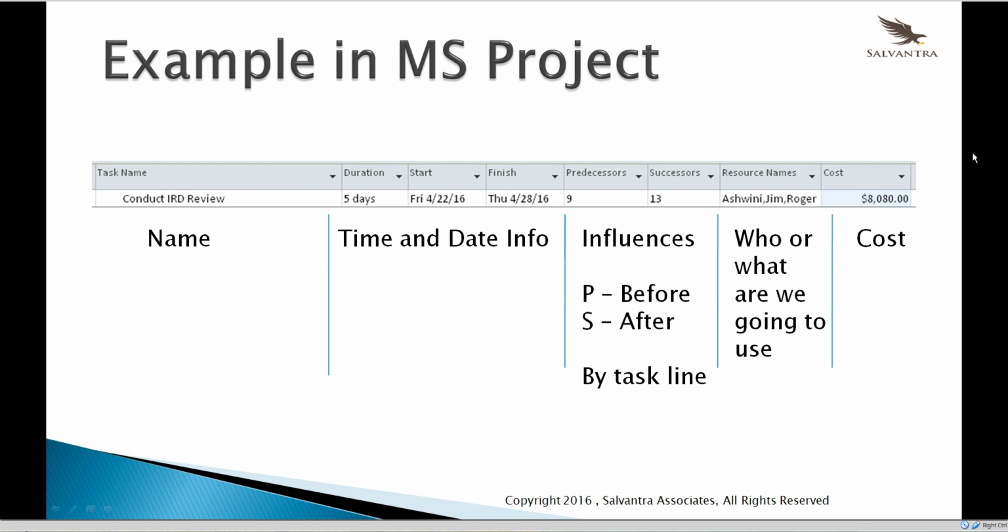In Microsoft Project, this is a specific task. We have a task name right here on the left. Then we have the time and date information. There's a duration, there's the start, and there's the finish. So it's the time and date information associated with the task. Then we have what I termed the influences. Whatever is the predecessor, what happens before. Successor is anything that happens after.